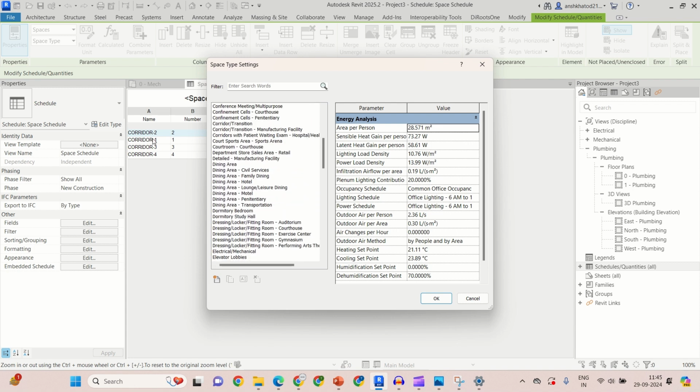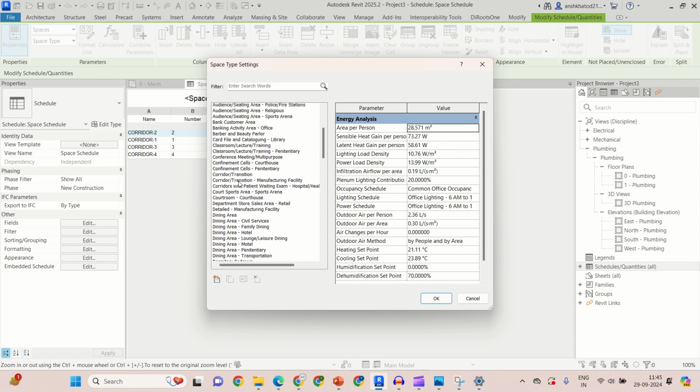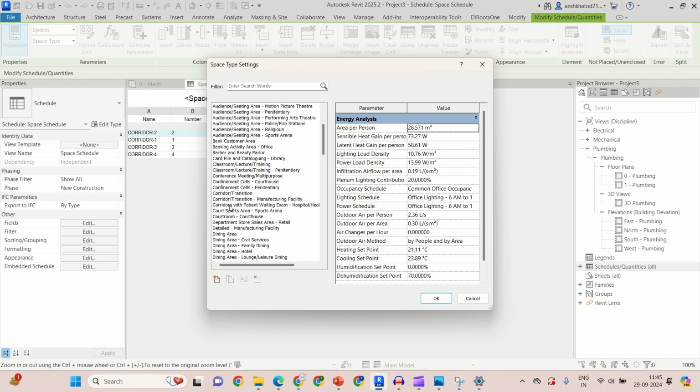So for example, these are the corridors. So I will go for any corridor type of thing. Yeah, you can see corridor transition, corridor manufacturing facility, those kind of things. So I would go for corridor transition. It means it's a corridor for transition purpose only, but definitely based on your category you can select any of them. Okay, now click on OK.